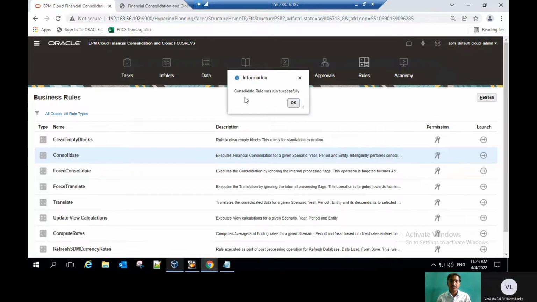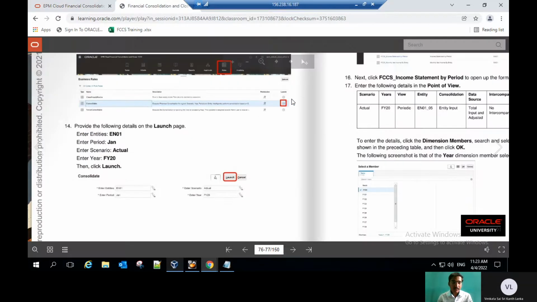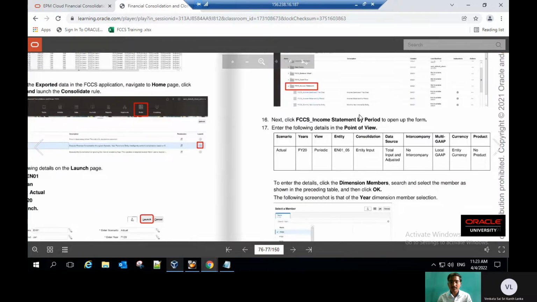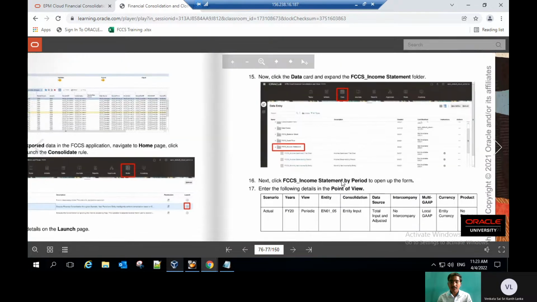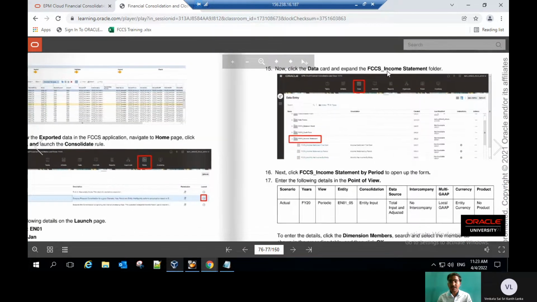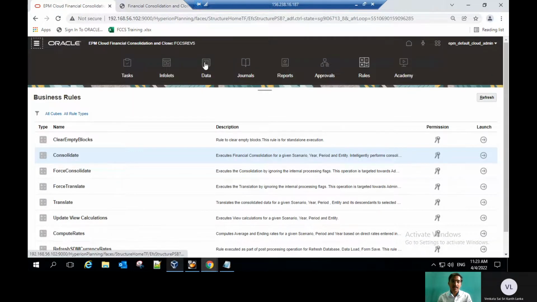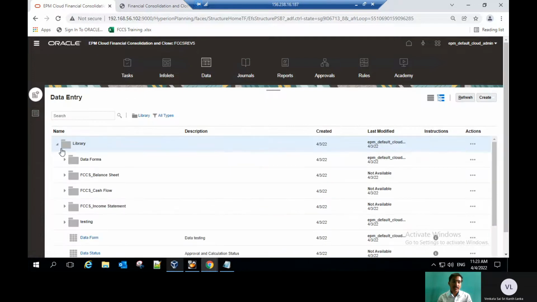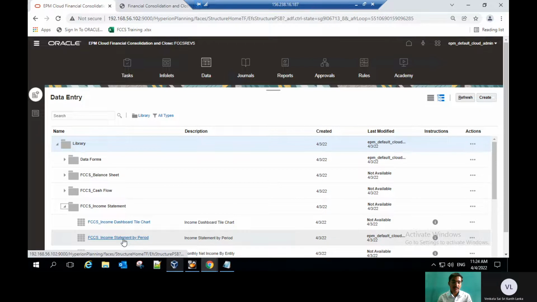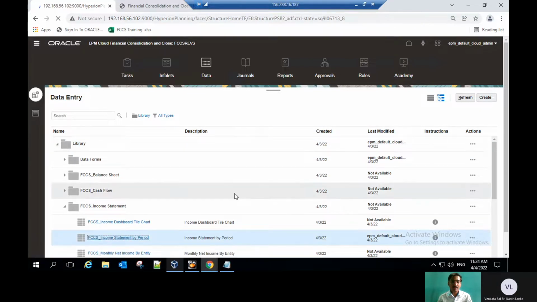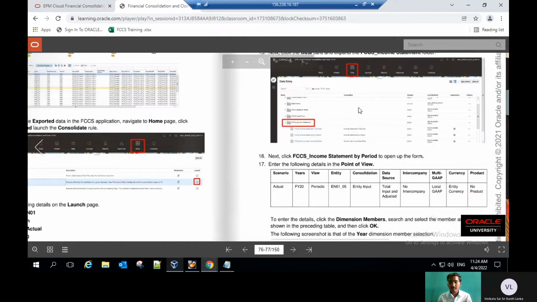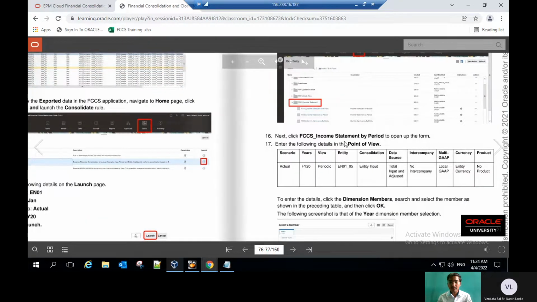OK. Consolidate rule was run successfully. Click OK. Now click data card and expand the FCCS income statement folder. Click on data card, expand income statement, and select income statement by period. The form has been opened.